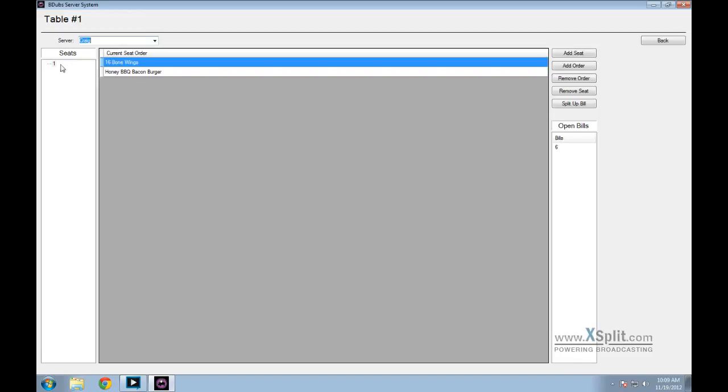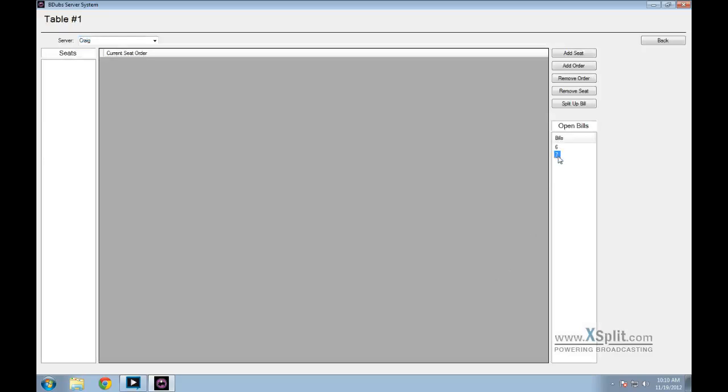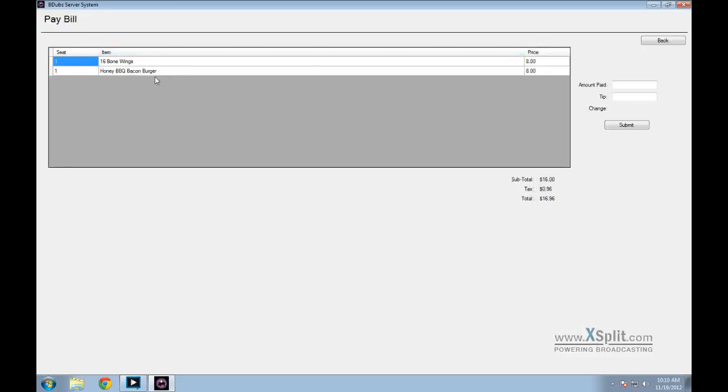So if we split up the bill again, and now we only have seat 1 as seats 2 and 3 are already on the bill, we flop that over there and click Finish. So now Bill 7 is going to be just the one person's, and it will be the one person from seat 1. And we can go ahead and double-click this bill number here, and it'll bring up their order.